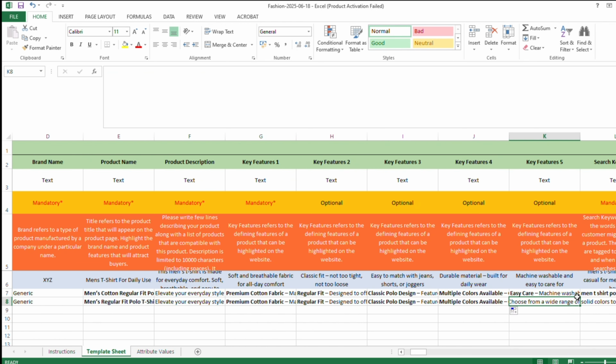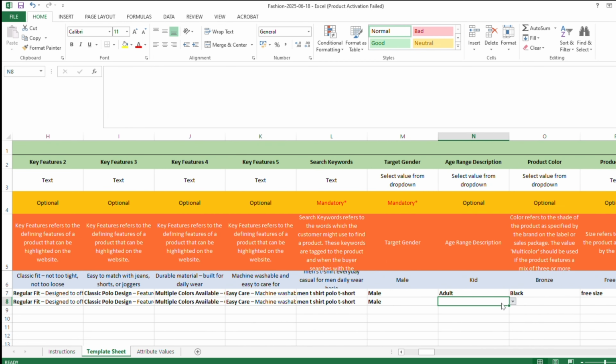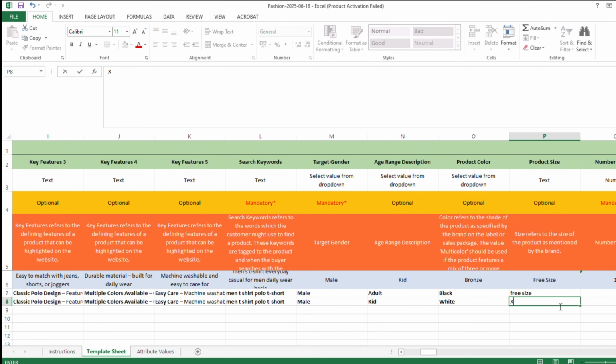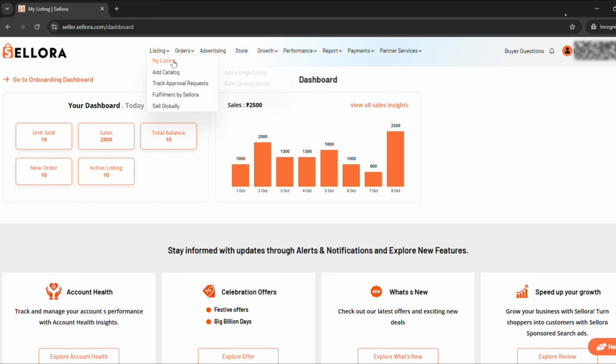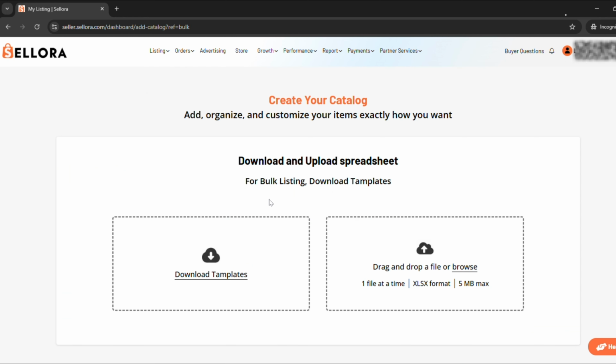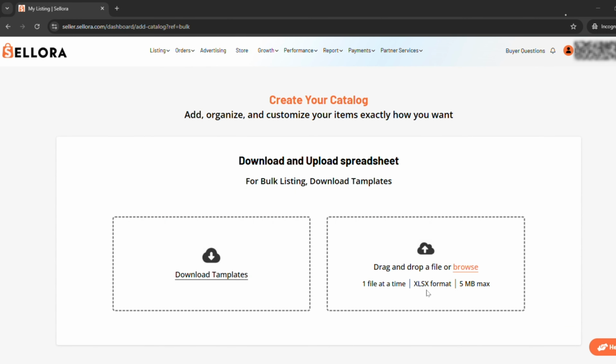Once your sheet is complete, review all entries carefully and save the file in .xlsx format. Then return to your Sellora dashboard, go to Bulk Listing, and click the Browse button. Select your saved file. And that's it. Your bulk listing will be uploaded.